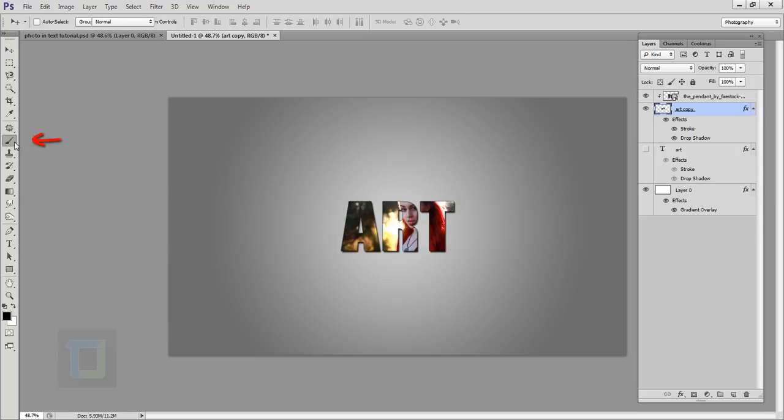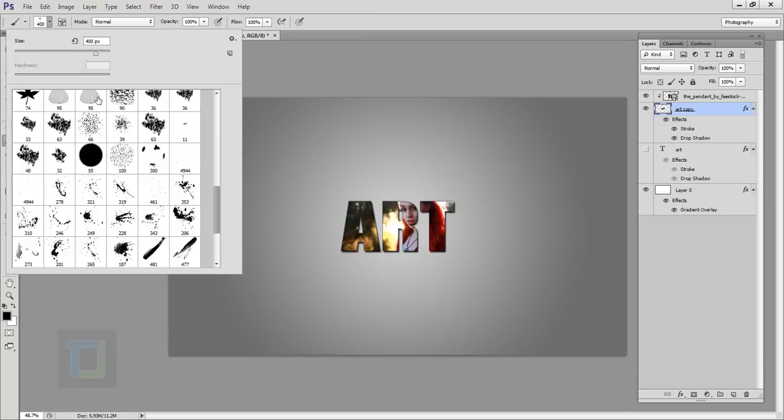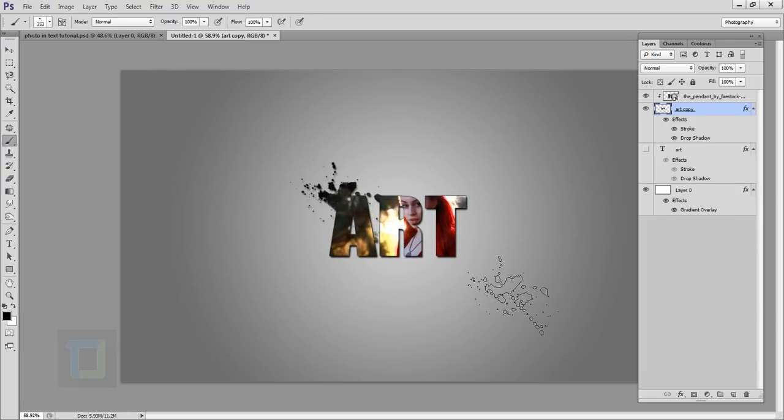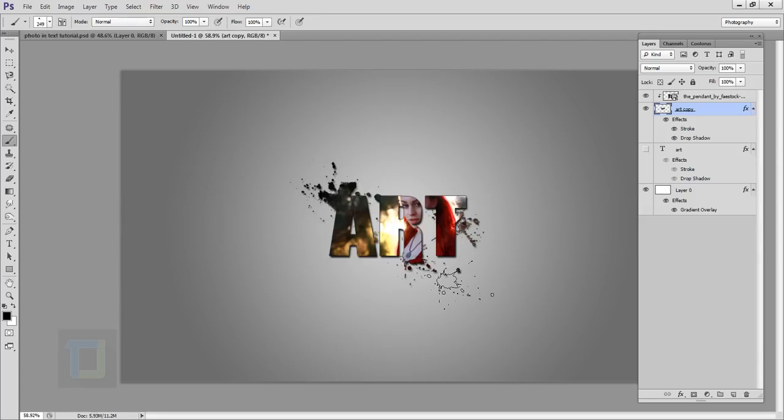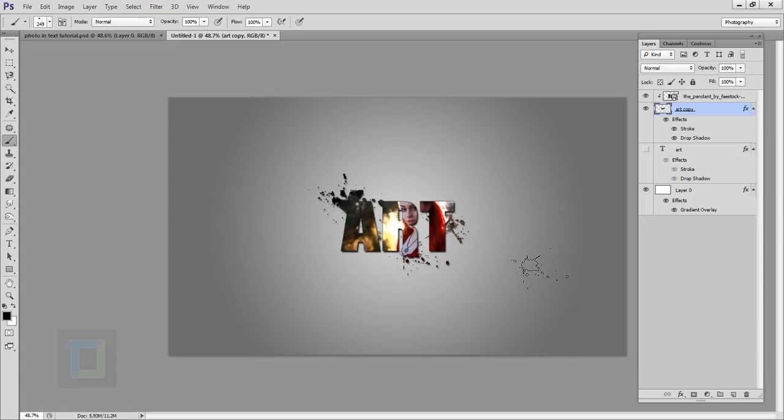Then select your brush tool from here, and in the brush, I have download link for this brush, so open them. Then I'm gonna go and select first of all this one, and I'm gonna do a little click here like this. And then I'm gonna make my brush a little bit smaller, and I would do another click here. Then let's change the brush, and I'm gonna do a little click here. So this way it looks really attractive.